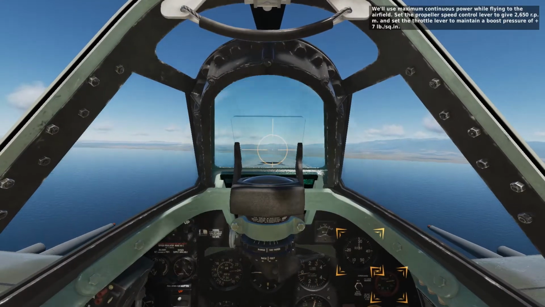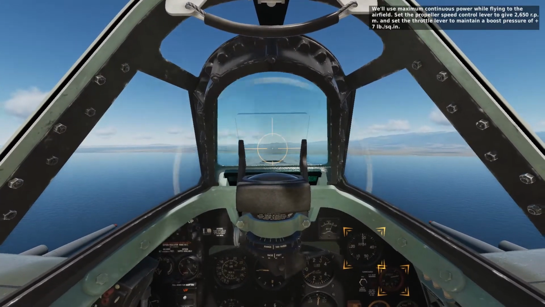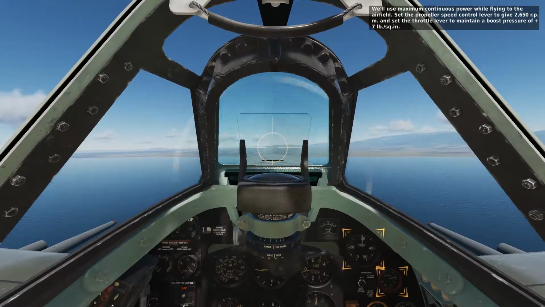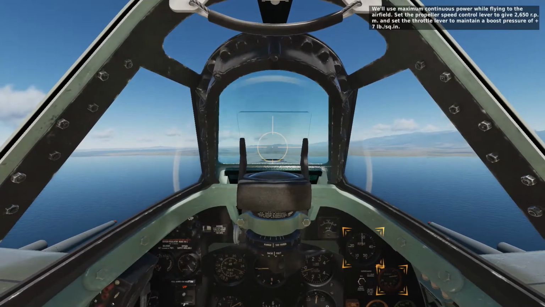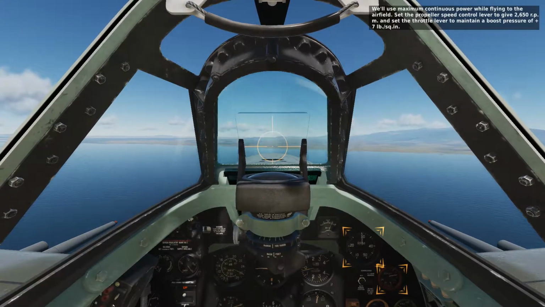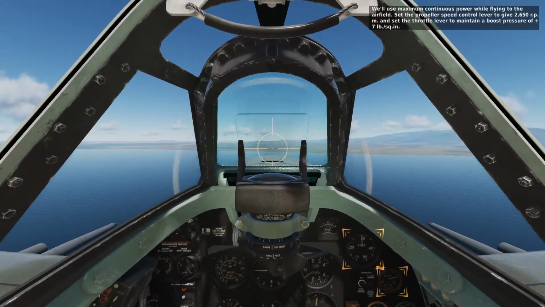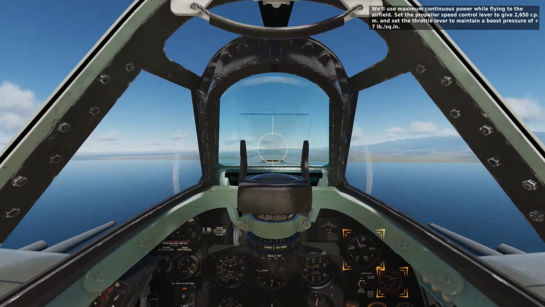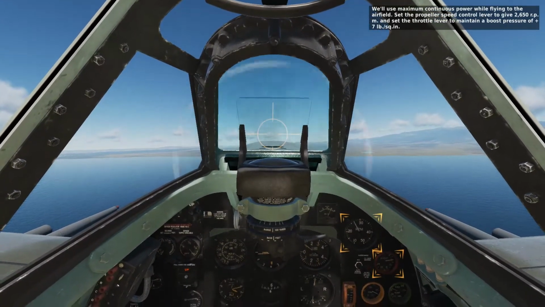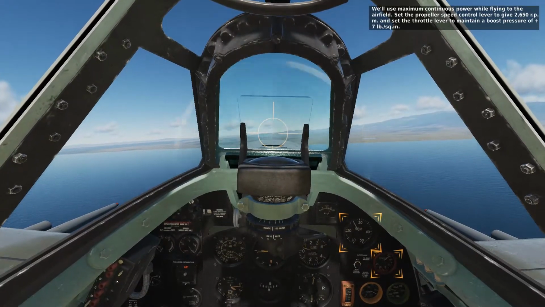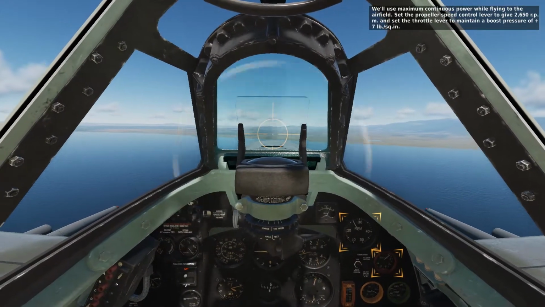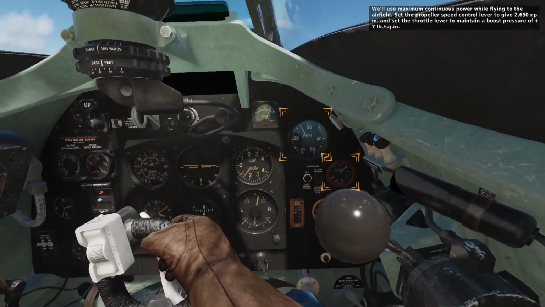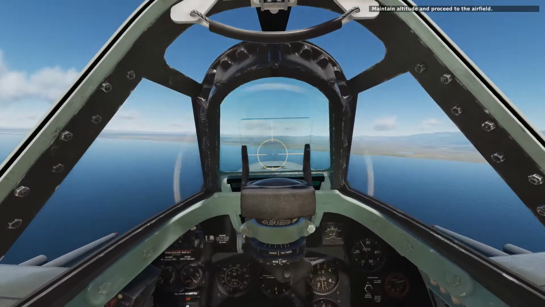Maximum continuous power while flying to the airfield. Set the propeller speed control lever to give 2,650 RPM and set the throttle lever to maintain a boost pressure of plus 7 pounds per square inch. Altitude and proceed to the airfield.